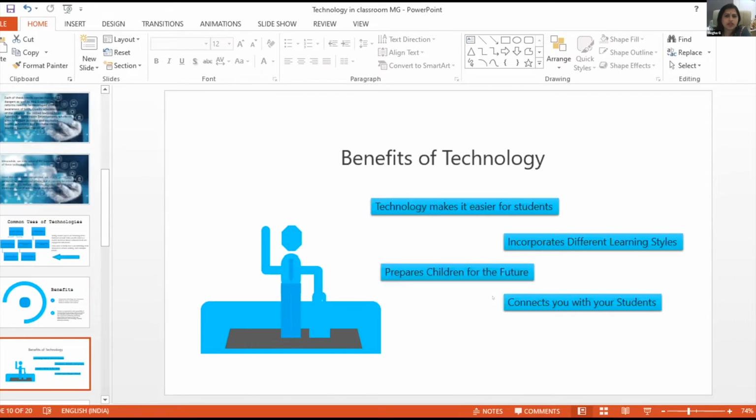Again, the benefits: technology makes it easier for students, also incorporates different learning styles, prepares children for the future, and connects you as a teacher with your students.